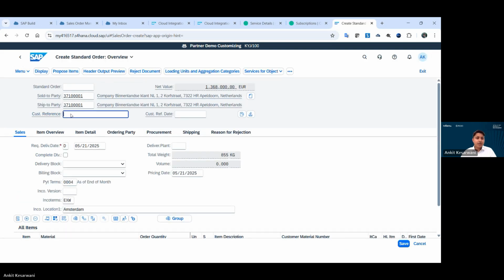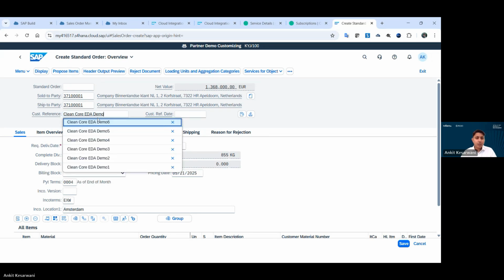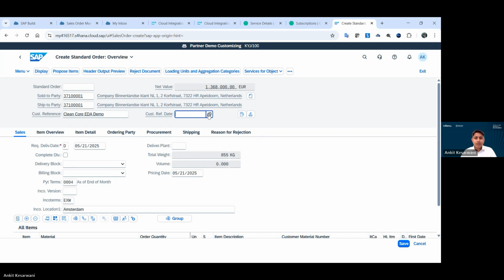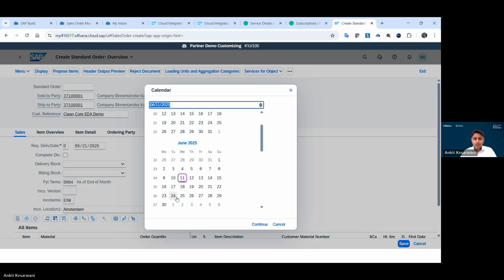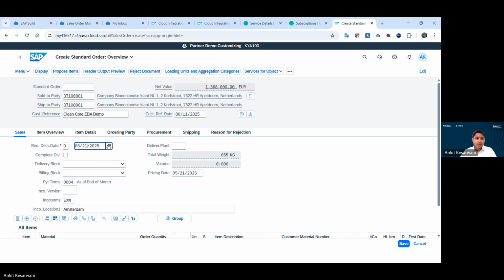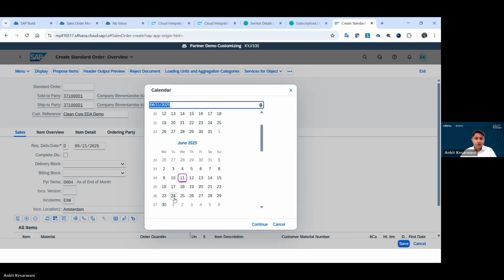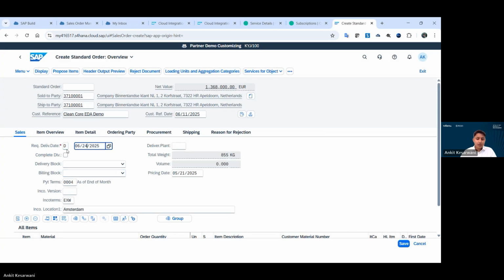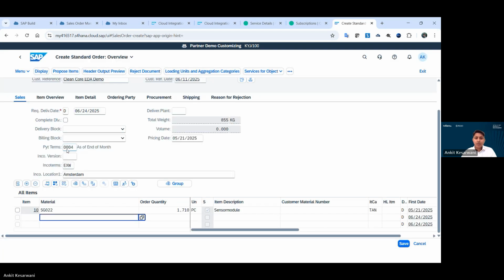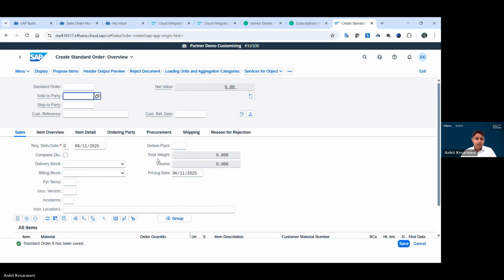Let me just update the customer reference so that we can see it. Demo, and the customer reference date, we can put it for today. And we have the required delivery date. Let's put it in the future, maybe in a week or 2 weeks of time. And then let's save this. It is saying that it will be calculating the pricing. Now it is there. So if I click on save, this at the end will create the sales order.